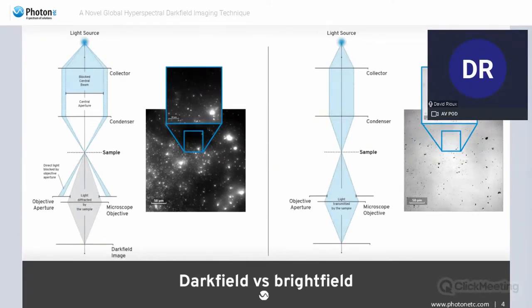In opposition, in bright field imaging, if you look on the right, there is no blocking of the light in the condenser. The condenser is designed so that all of this light goes to the sample and continues through the objective aperture, entering the objective and reaching the camera. So in bright field, the contrast is due to sample absorption or some of the scattering of the light by the sample.